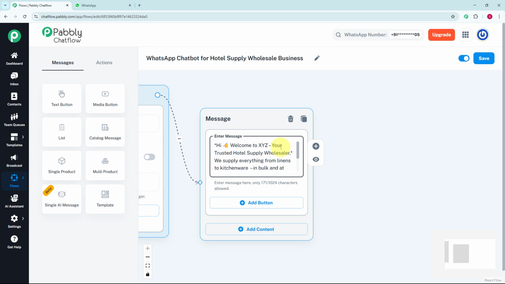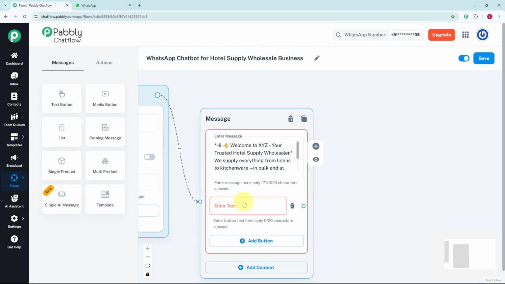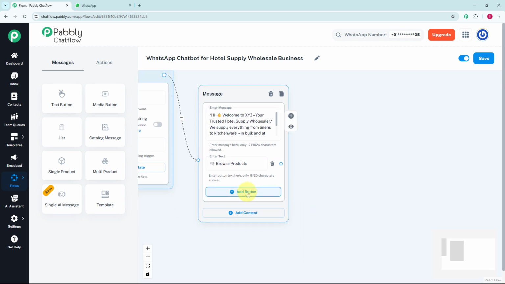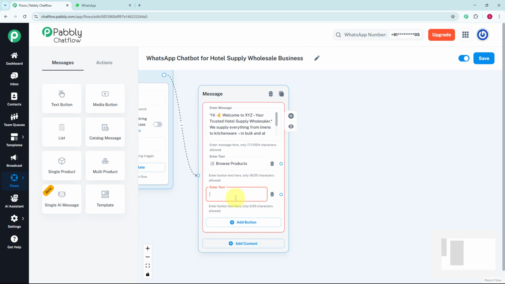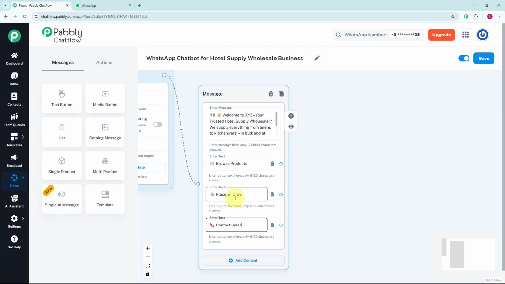Now I am going to add some buttons in this message node. So for that, you can see I'm getting the option for add button. So just click here and it will ask you to enter the text. So basically here you have to enter the text of your buttons. So now let's create our first button here. Here you can see I have created my first button. Now I am going to add some more buttons likewise. So just click on add button and enter the text of your other buttons. Here you can see I have created two more buttons, that is place an order and contact sales.